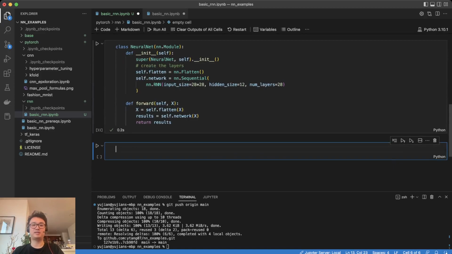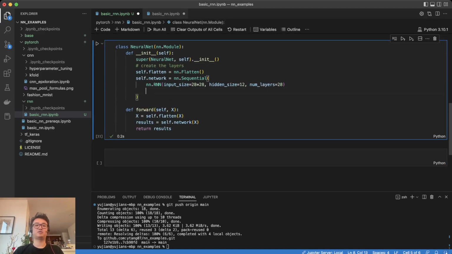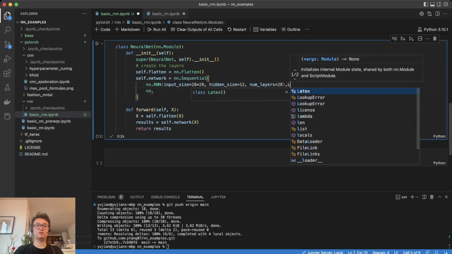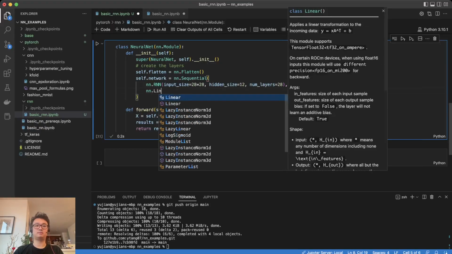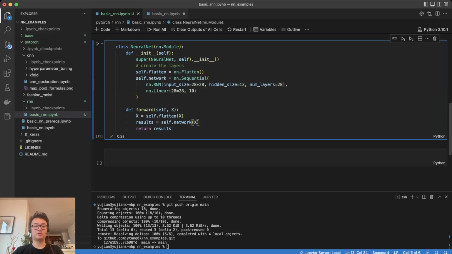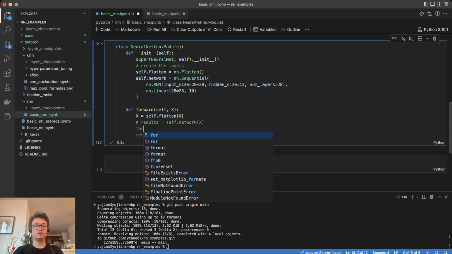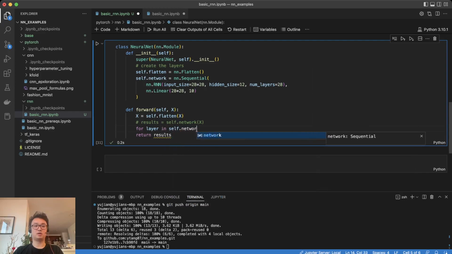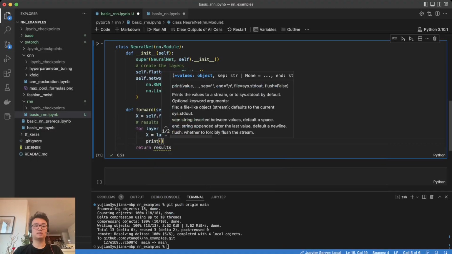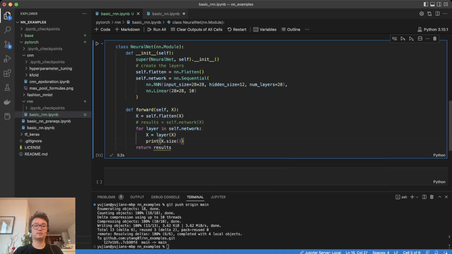Okay, so now we've created a basic neural network. Let's actually, we have to do NN.linear. Oops. Oh, I need a linear. I believe it should be 28 by 28 and 10. So actually what we're going to do here is for layer in self.network, x equals layer x, print x dot size, return x.